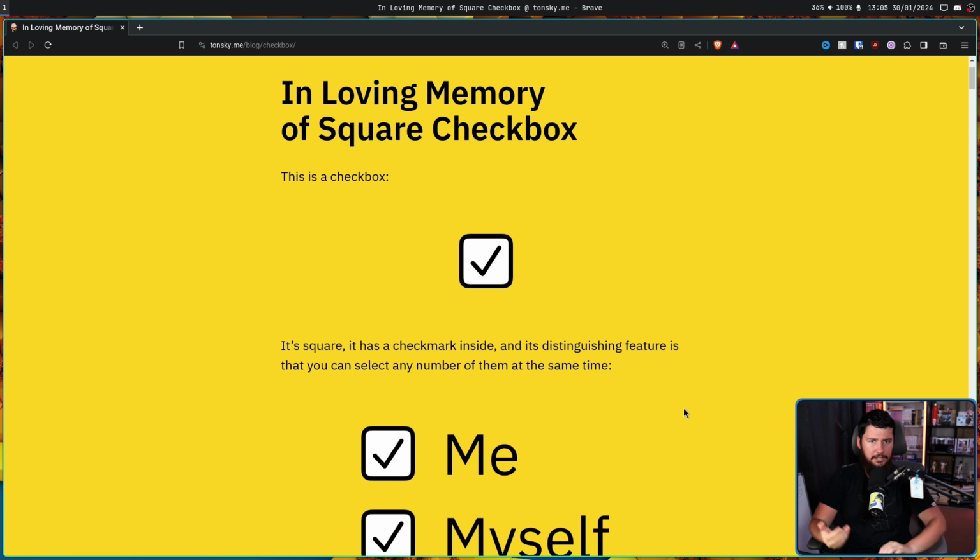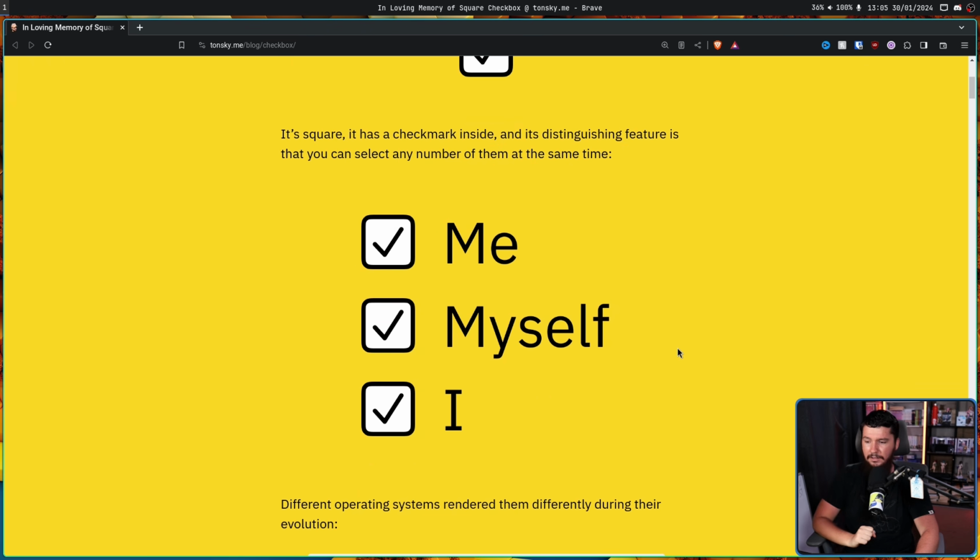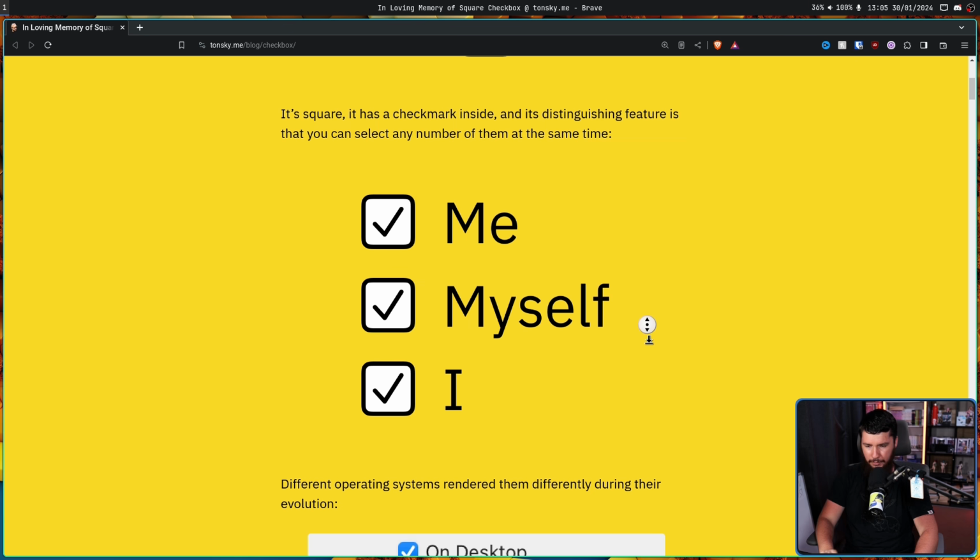This usage of checkboxes and radio buttons is not new in the digital landscape. This is a checkbox. It's a square that has a check mark inside, and its distinguishing feature is that you can select any number of them at the same time. For example, like this.